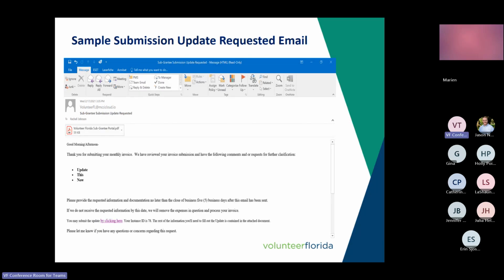All right, so once you've submitted, the financial analyst will receive a task to review your invoice submission. Once the analyst reviews, if it is ready to process and nothing else is needed, they will approve it in Laserfish. If the analyst reviews the file and needs further clarification or documentation, the system will send an email to the email address provided in your original submission with a request. This slide here will show you a sample of what that email looks like. You will then have 5 business days from the date of this email to provide the requested information.